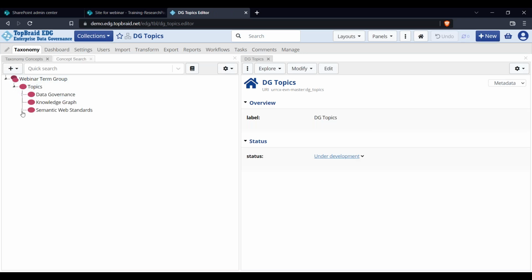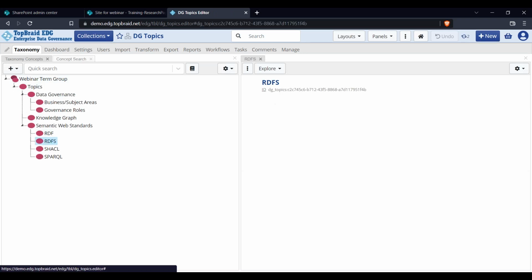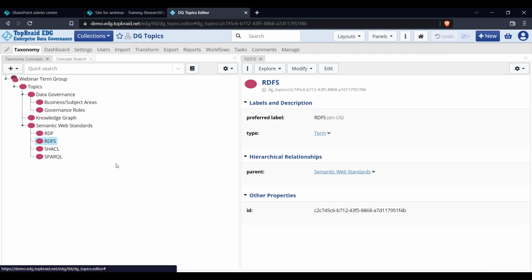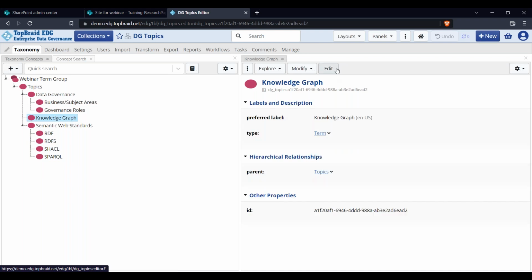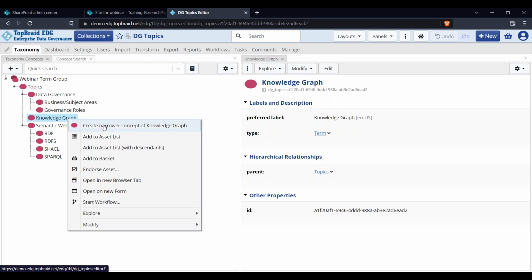Here, this should look very familiar to you, and you see RDFS is here because we had just added that as part of the webinar today. And now what I want to do is just show that it is full loop. And if I had the time in a perfect world, if we were in an enterprise, my screen wouldn't necessarily look the way it does, because I can click on knowledge graph here and I get the edit button. And I can also right click on this and create new.